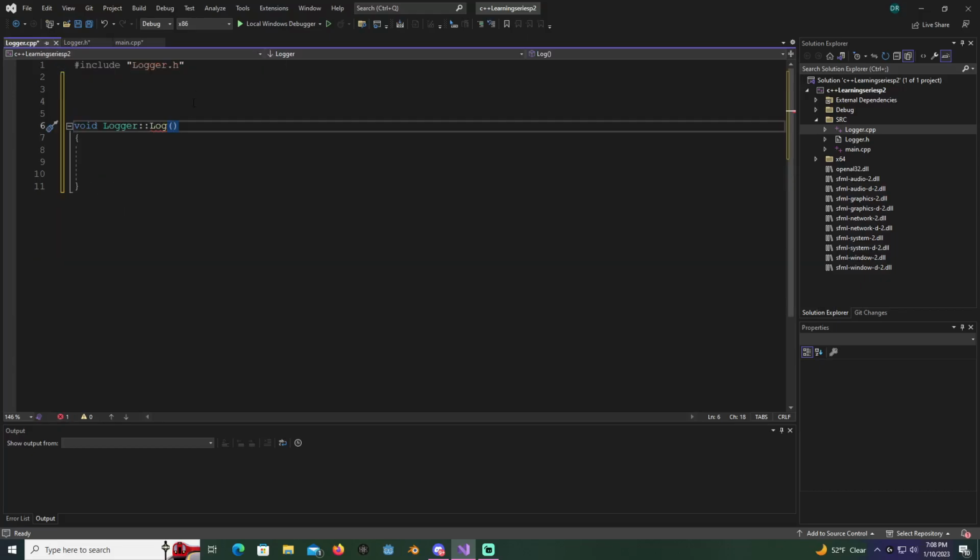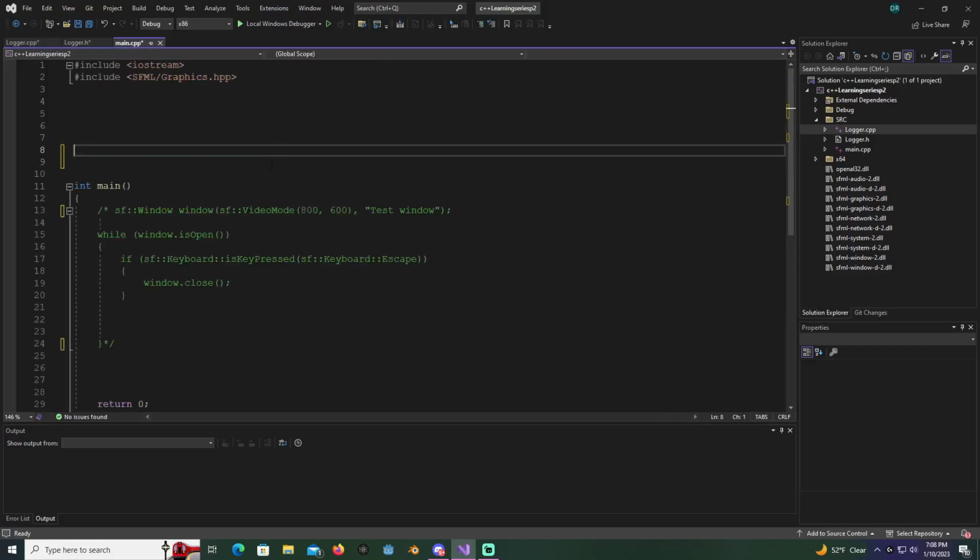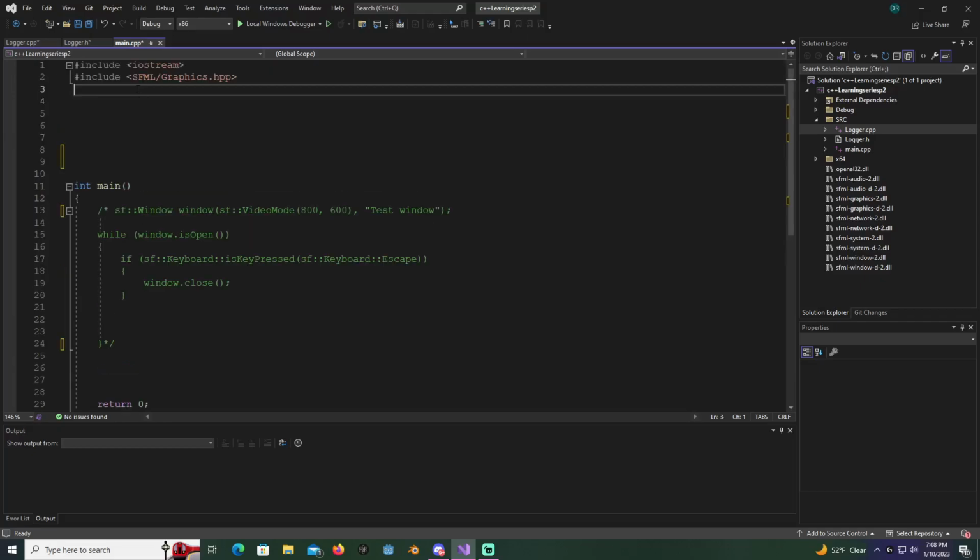All right. So now that we have our function where we can use it, we're going to have to add the same parameters. We're going to have to add a string. Now all we can do is say std::cout. And I'll show you how to use this in main. Now, we can't use it right away because it's not included in main.